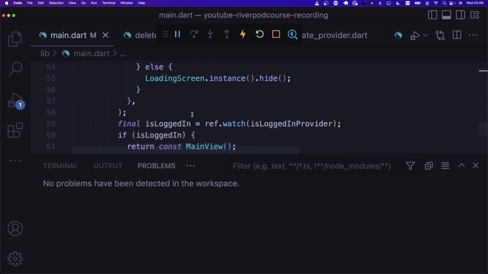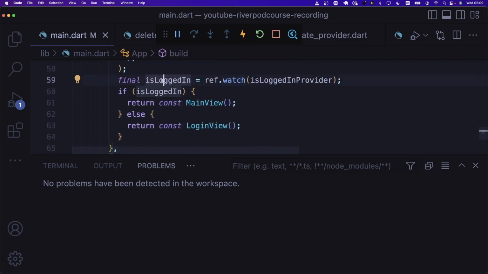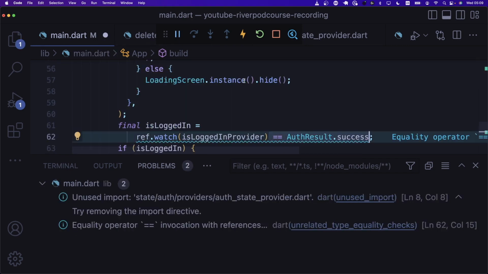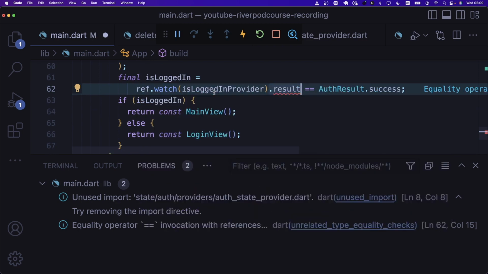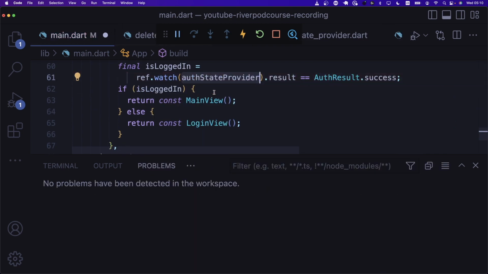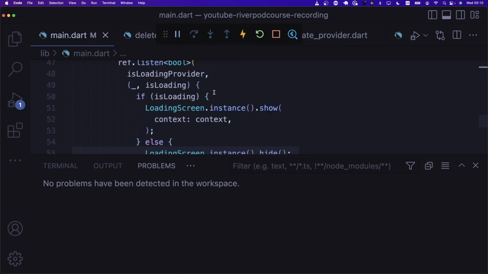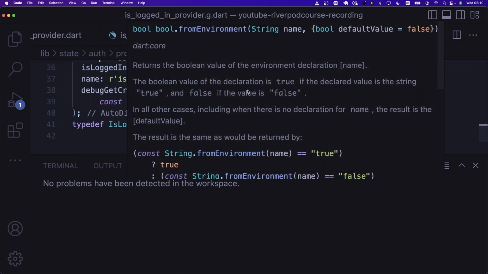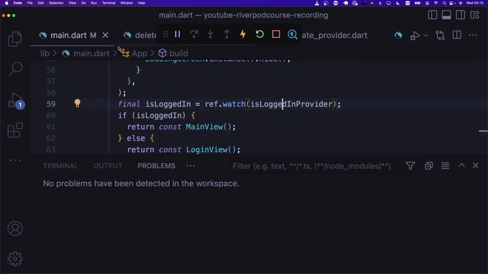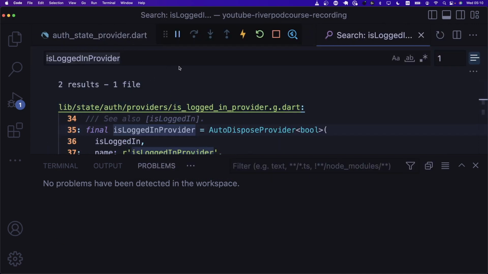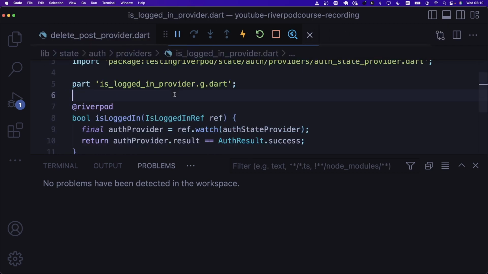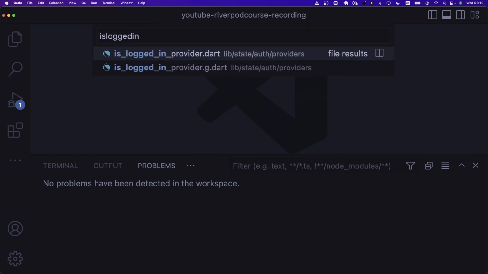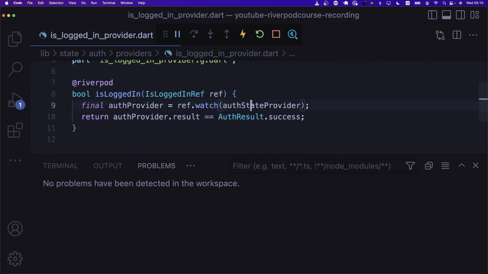So isLoggedInProvider is working successfully, and we changed that little bit of complicated code in the main Dart file as well, to go from auth state provider. Now we're just simply watching isLoggedInProvider, which is doing the work for us. So this guy is looking for changes inside our auth provider, right? So if you go in here, isLoggedInProvider is looking for auth state provider changes anyway for us.